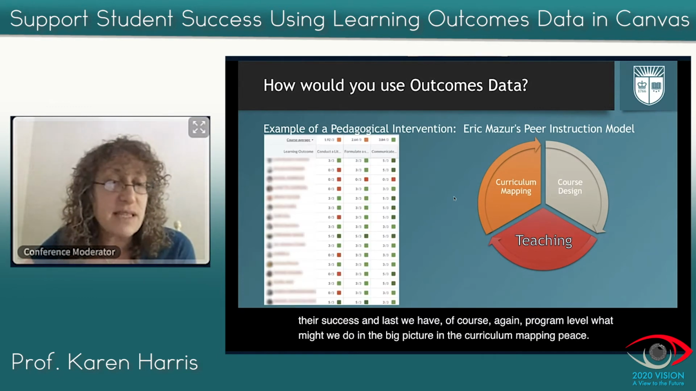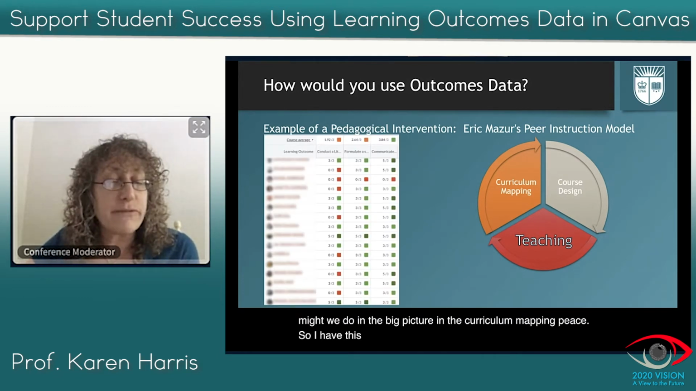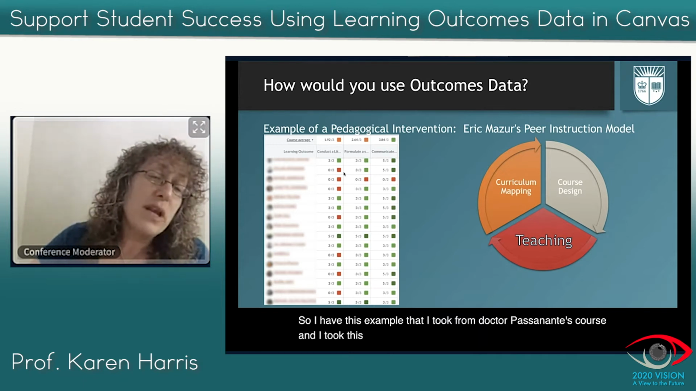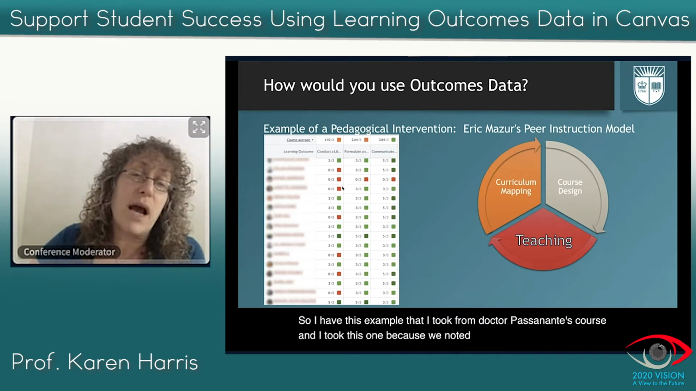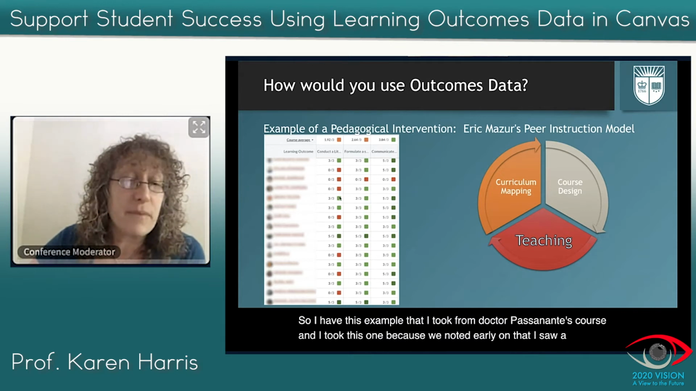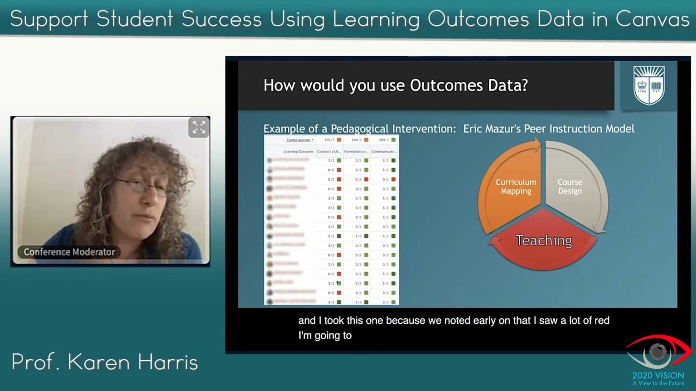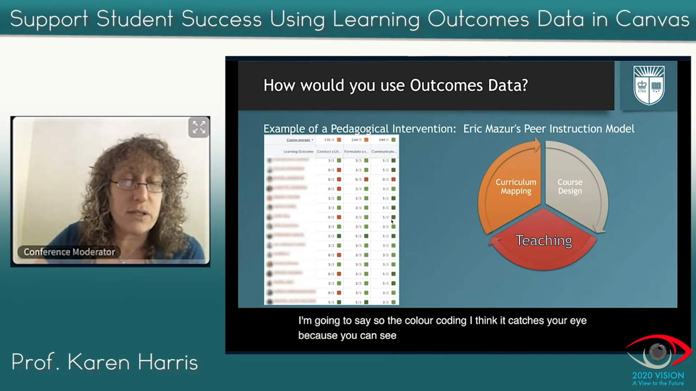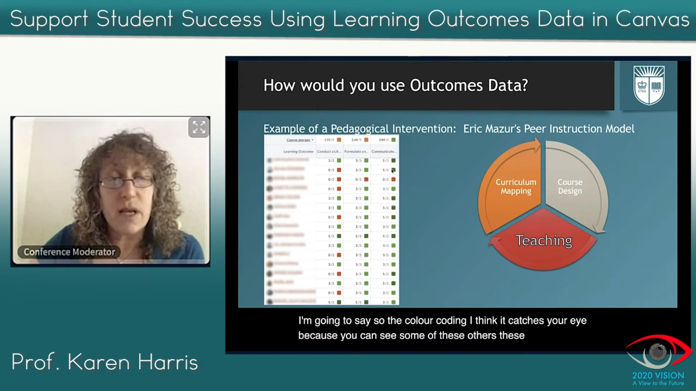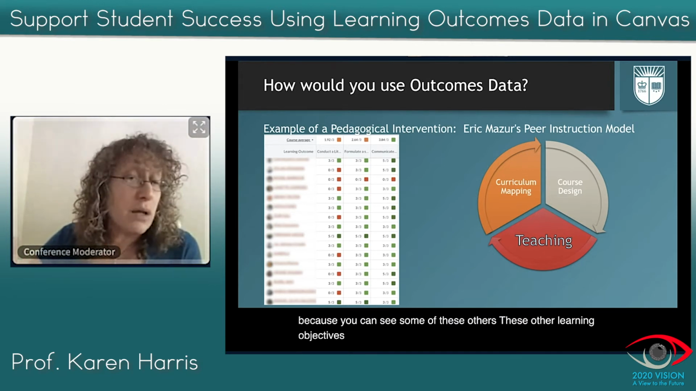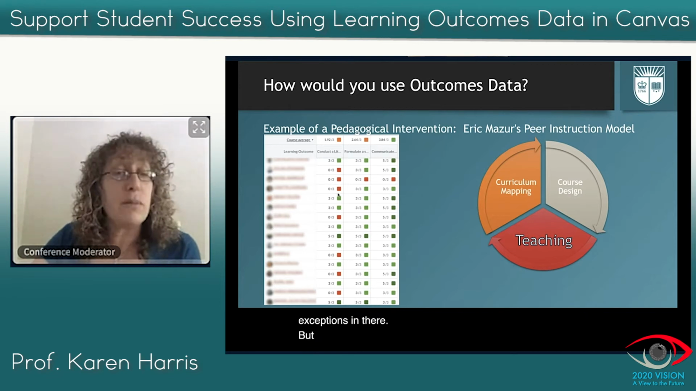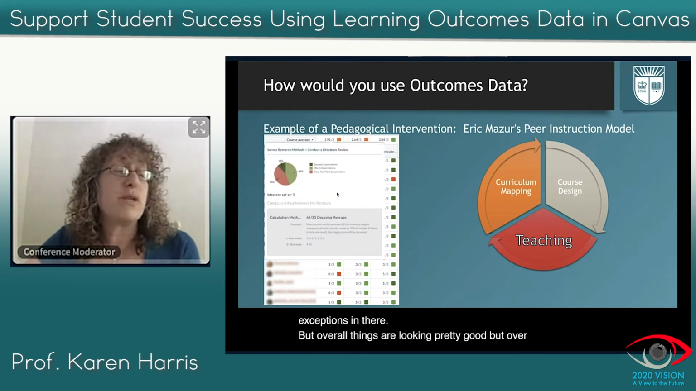So I have this example that I took from Dr. Passannante's course. And I took this one because we noted early on that I saw a lot of red, I'm going to say. The color coding really catches your eye, because you can see some of these other learning objectives, our students are doing fairly well. We might have some exceptions in there, but overall things are looking pretty good. But over here, there's a problem, and you can see it right away.